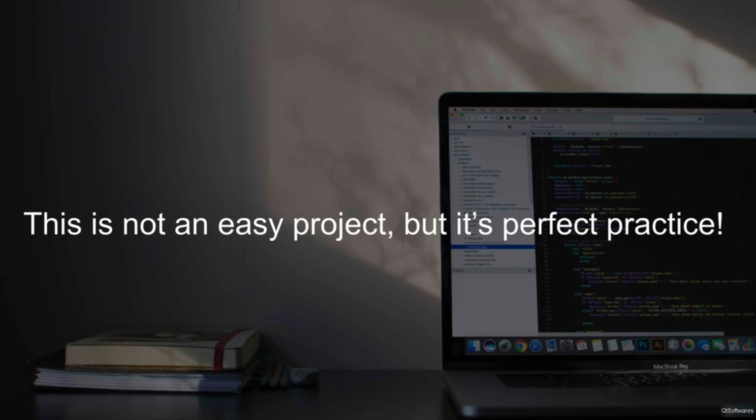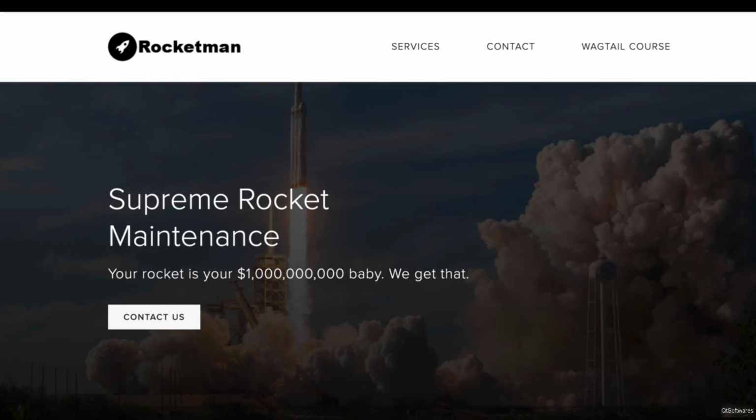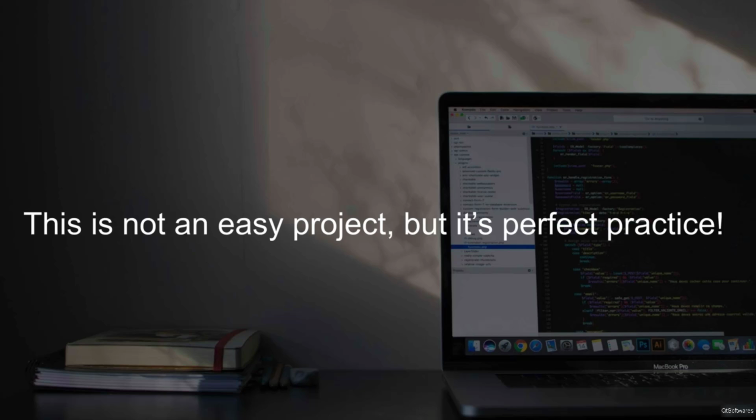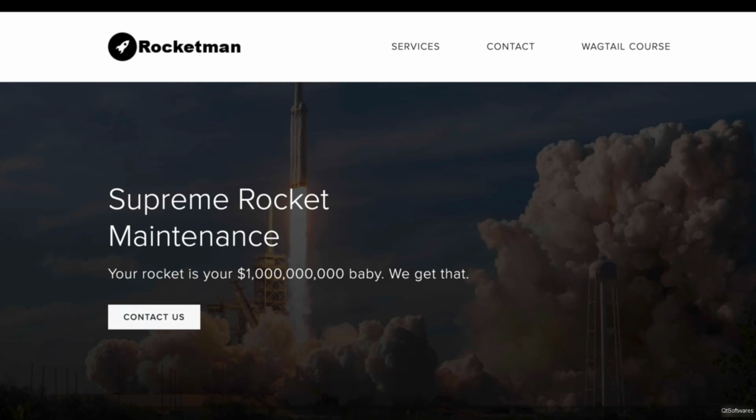Now, this is not an easy project, and I'll just flip back here. This is not an easy project, but it's really, really good practice, and it uses everything we have learned in this course. So once again, this is not an easy project, but it is perfect practice. And the reason I say that is because one day, a designer is going to hand you a design, and it's going to look something like this, and they're going to say, okay, now you have to code it, and you have to figure that out on your own.